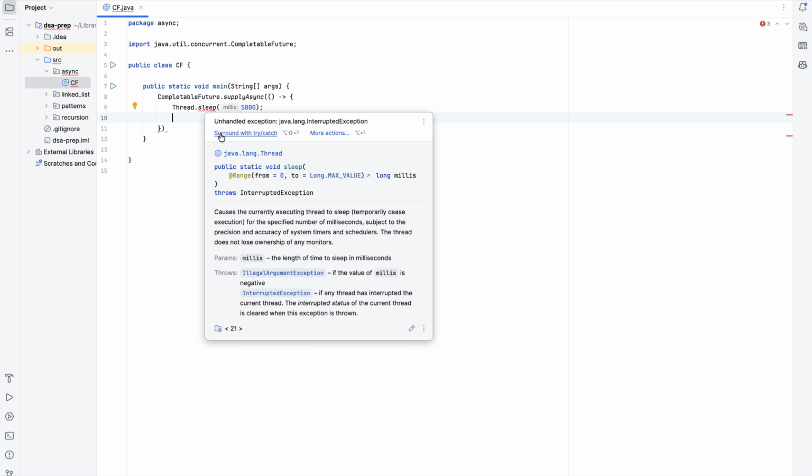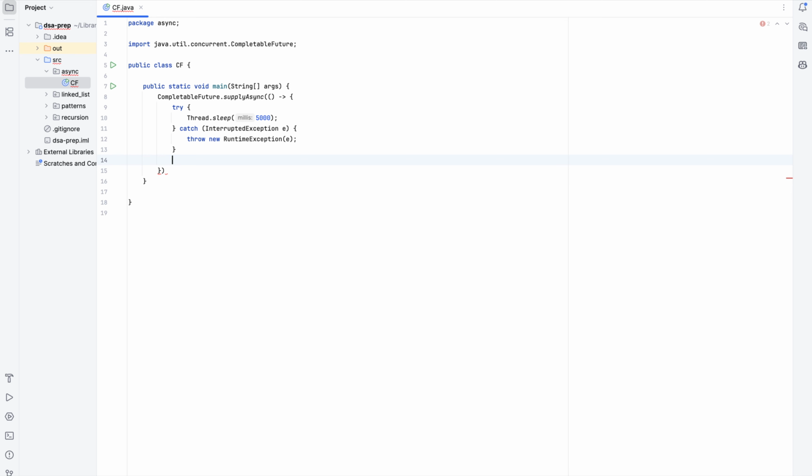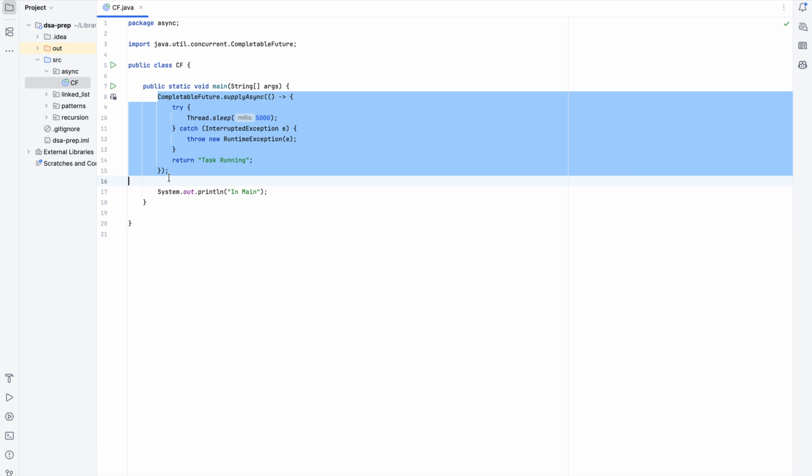And let me surround it with try catch and let me return something from here. Okay, a string. Let's say "task running", simply because this particular call needs a return statement also. And then after, let's say I am doing just in main. Okay, so what I've done here is nothing sophisticated.